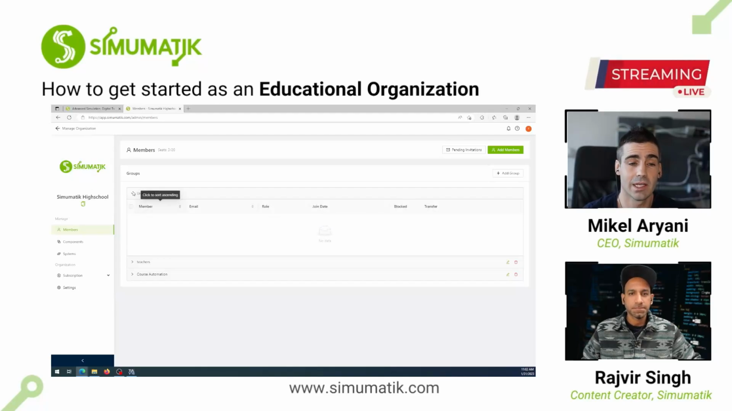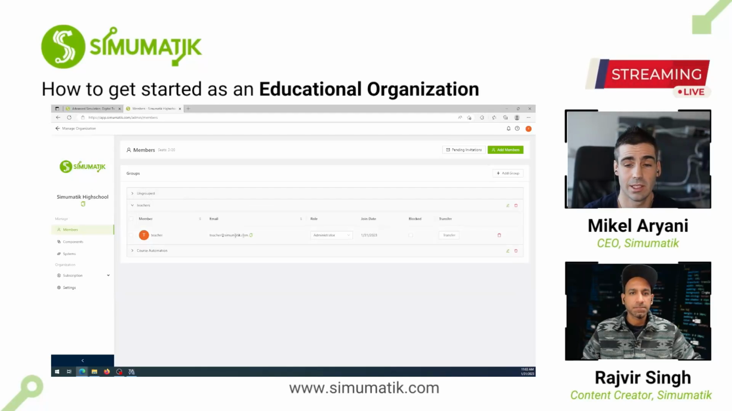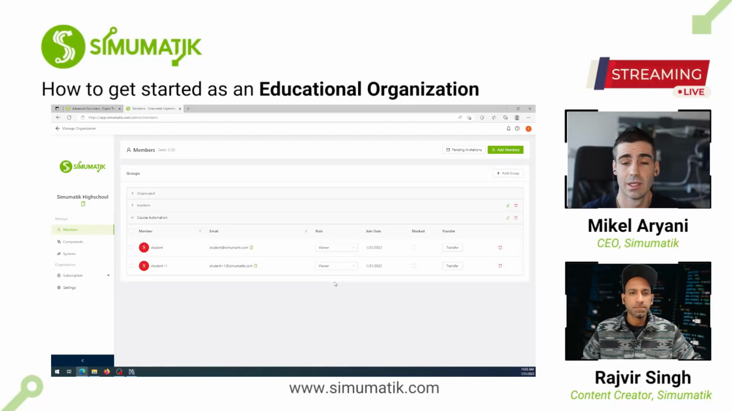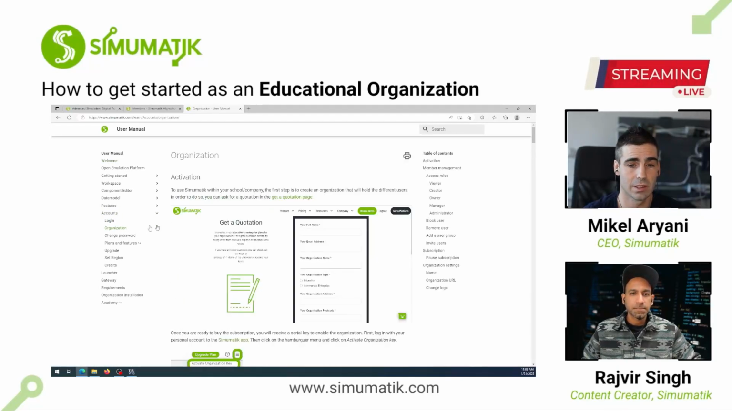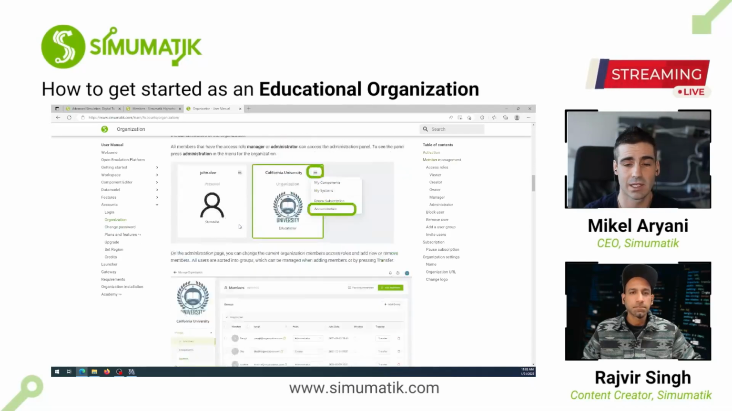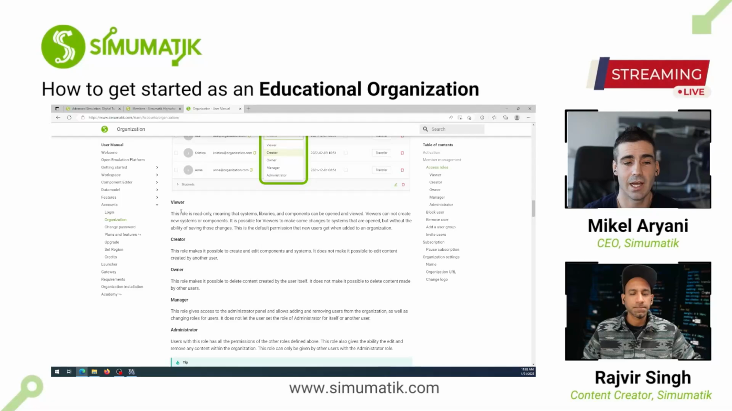So basically now we have a teacher, we have some students. And now we are gonna quickly mention the roles. I think it's a good moment to tell about the help. Here in the help icon, you can find the user manual. Everything we just did is included in the account part. So here, if you come to organization, I think it's here. It explains exactly the same process we follow. And actually explains the different roles.